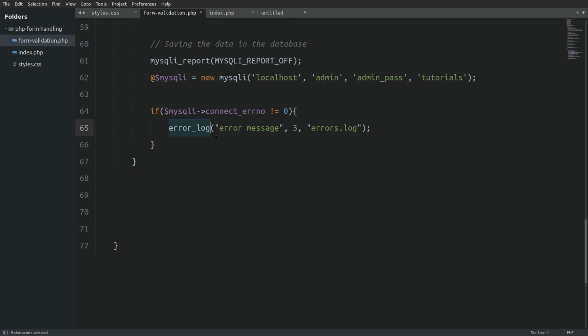The error log function takes 3 arguments. First, the actual error message. Second, the number 3, which tells PHP we want to write to a file. And third, the name of that file, which is errors.log.